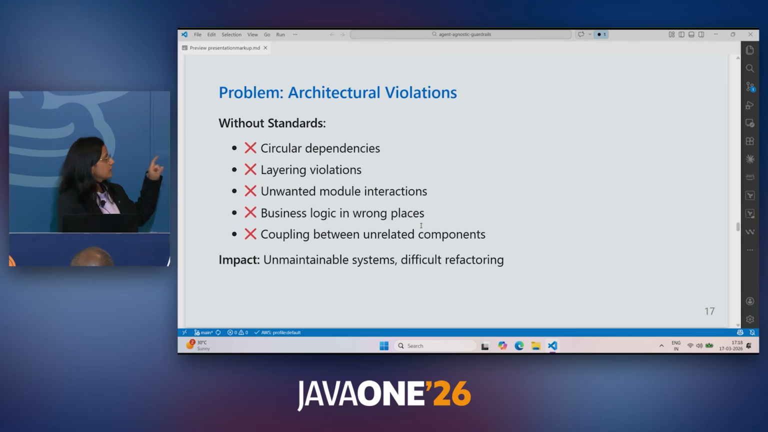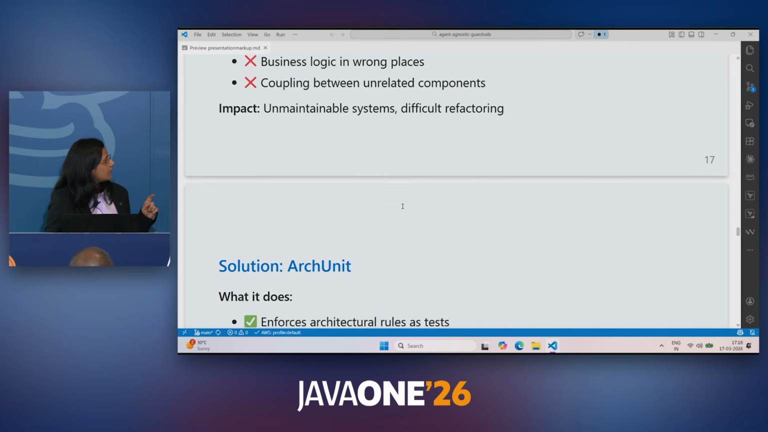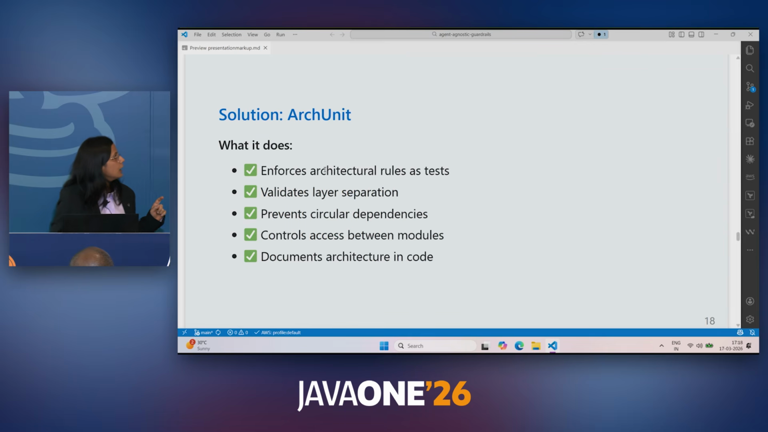And that's where ArchUnit comes into play, where you can write your JUnits, which can enforce these rules, and you can run it as JUnits. So it validates the layer separation and prevents circular dependencies. It also has a very nice feature: if you want @Transactional to be there in a few service classes, or some annotation which you want your classes to mandatorily have, that can also be verified using ArchUnit.